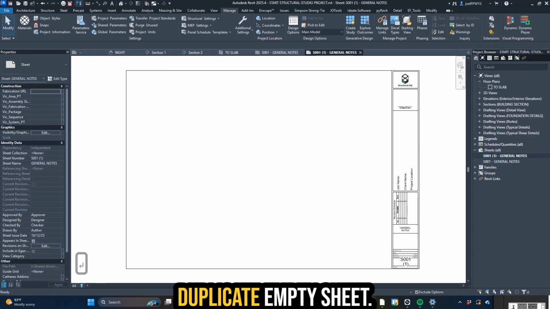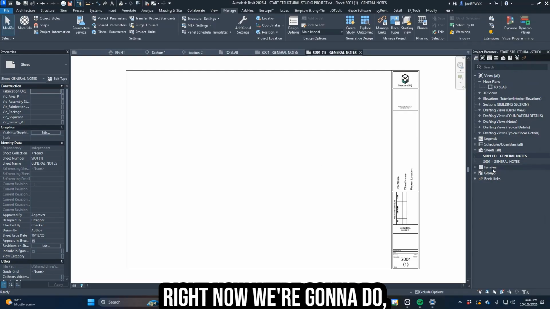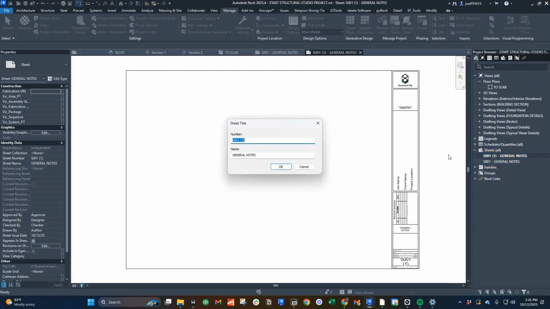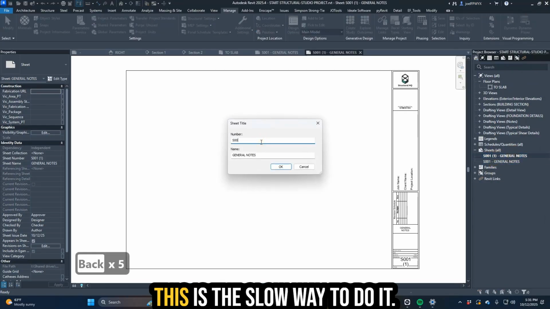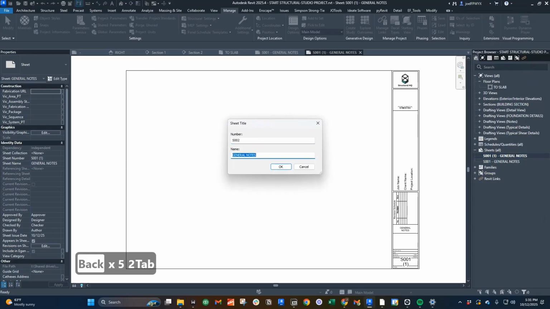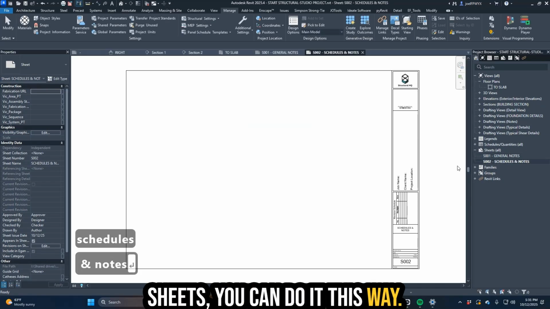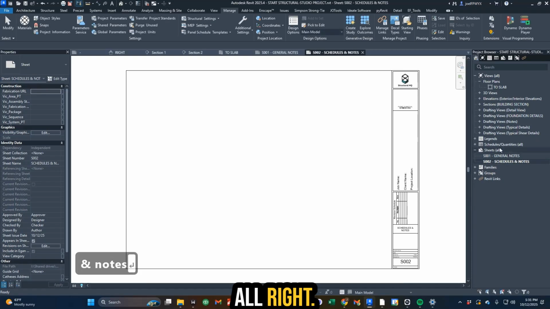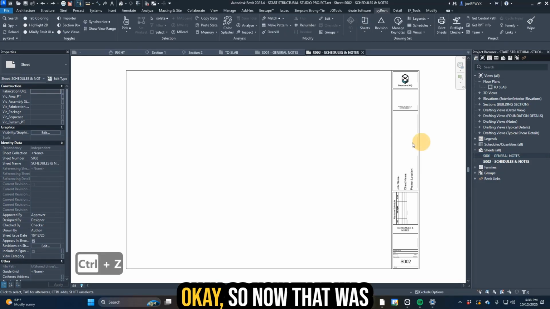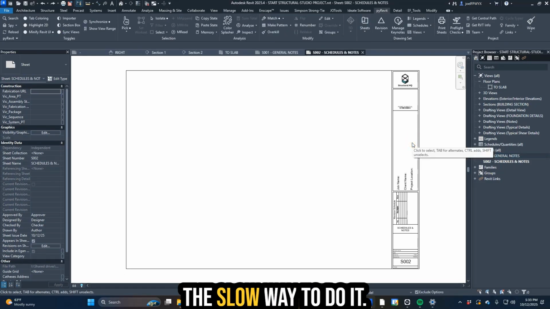Duplicate sheet, duplicate empty sheet right now. I'm going to do, this is the slow way to do it. Schedules and notes. If you want to do it in a few sheets, you can do it this way. Okay, so now that was the slow way to do it.